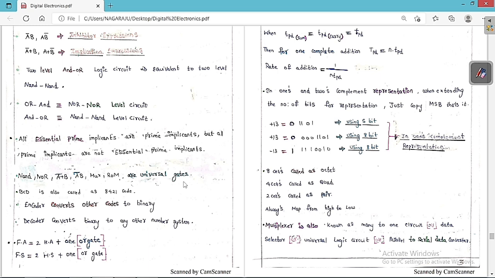So simply we can say NAND gate, NOR gate, A bar B, A B bar, A bar plus B, A plus B bar, and also MUX and ROM. All these are called universal gates.